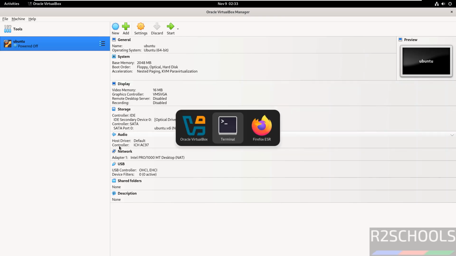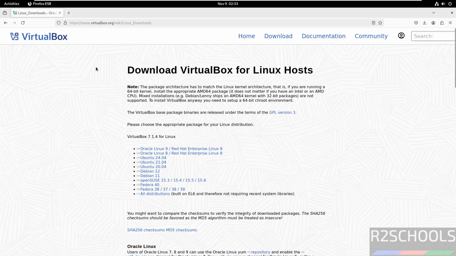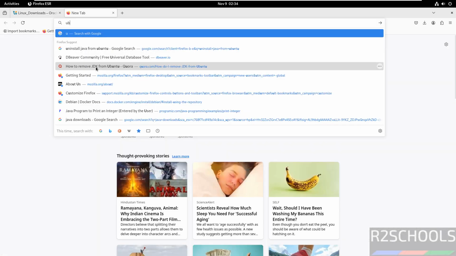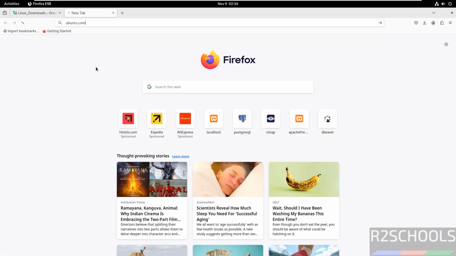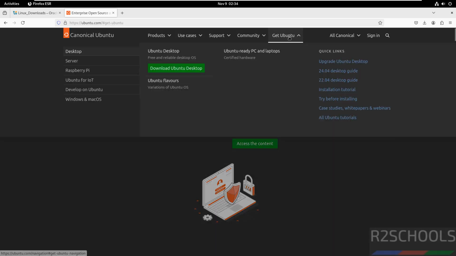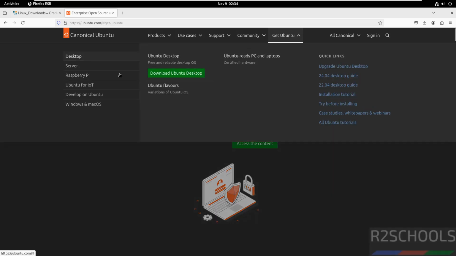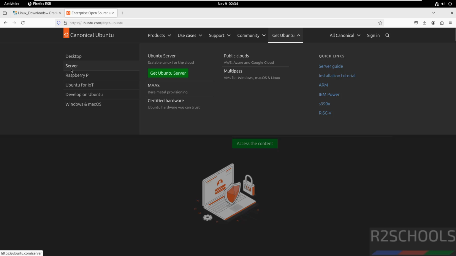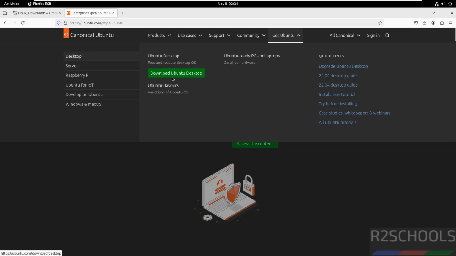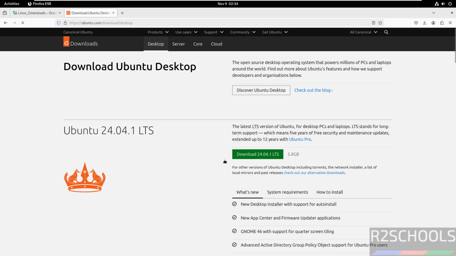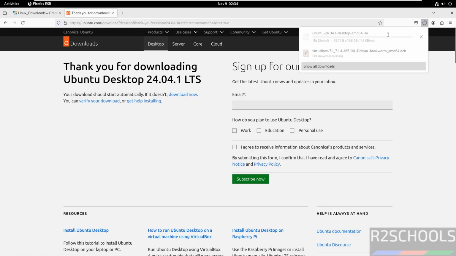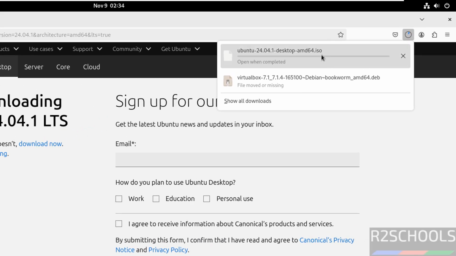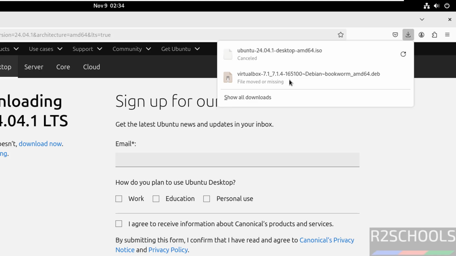If you want to download, for example, the Ubuntu ISO file, go to ubuntu.com, then click on Ubuntu, then select server or desktop edition. If you want to install server, select server, or for desktop, download Ubuntu desktop. Let me click on it. The download has started. Here it is an ISO file. See the extension at the end, 64.iso. I'm cancelling this one. I just wanted to show you how to download an ISO image.